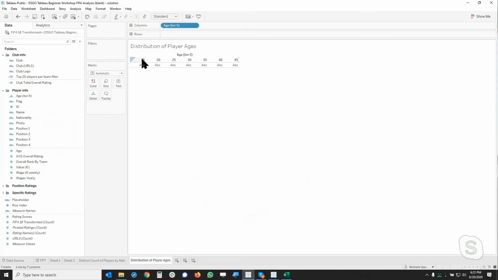And now I have a header, and it looks kind of funny right now. We'll fix it in a minute. But I have a header for 15 to 20, 20 to 25, 25 to 30, right? But because these are discrete, it's just giving me kind of that beginning number. So this is the 15 bucket, the 20 bucket, the 25 bucket, okay?